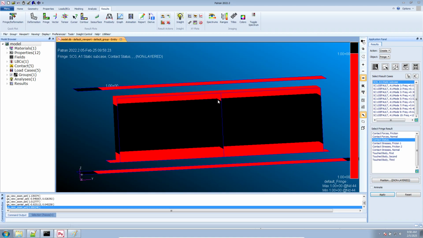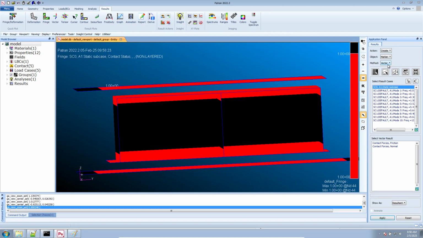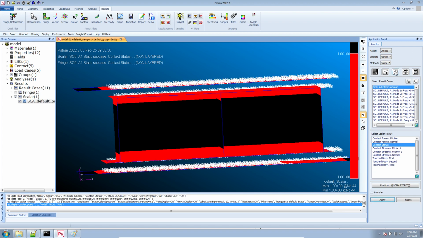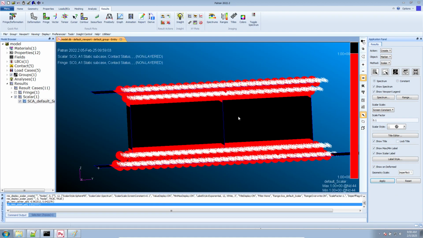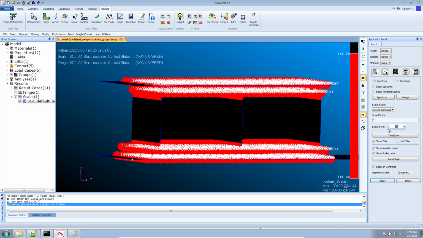Now, you could do this in a number of ways. You can just use a fringe plot. Sometimes I like to use a marker plot. So here, change the object to marker and the method to scalar. We'll select contact status and let's go to the third tab. Right now I'm in tab 1, this is tab 2, and this is tab 3. Here you can select a different marker, click apply, and now you get circles. And then turn off this checkbox, show scalar label, and click apply.